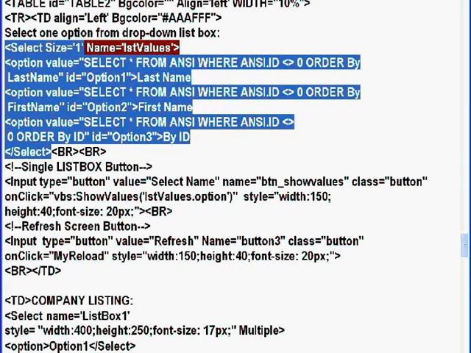And then I have another option value that selects pretty much exactly what I just said, but this time it's ordered by first name. And I have another option value that does exactly the same. It selects all the same stuff, but this time it's ordered by the ID. So I've got three different things going on, and it'll be able to organize the data in three different fashions. And after that, I do a /select, and I end that whole select statement.